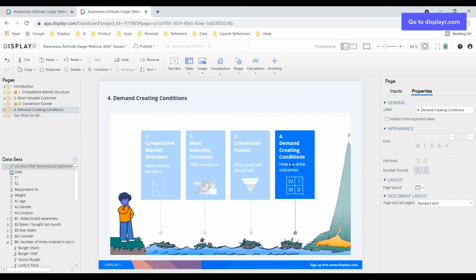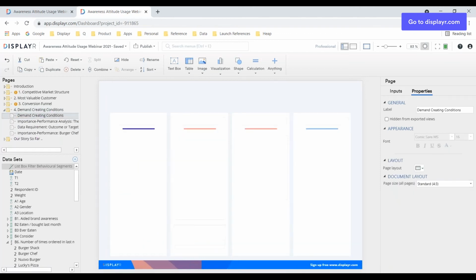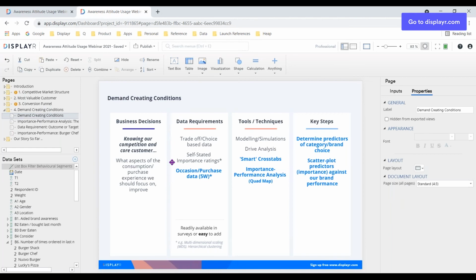We call this the demand creating conditions. What things lead to a successful sales outcome for our category or our brand? Most U&A studies contain a lot of detail on purchase or consumption, often referred to as the 5 W's. So I think it's who, what, where, when, and why.